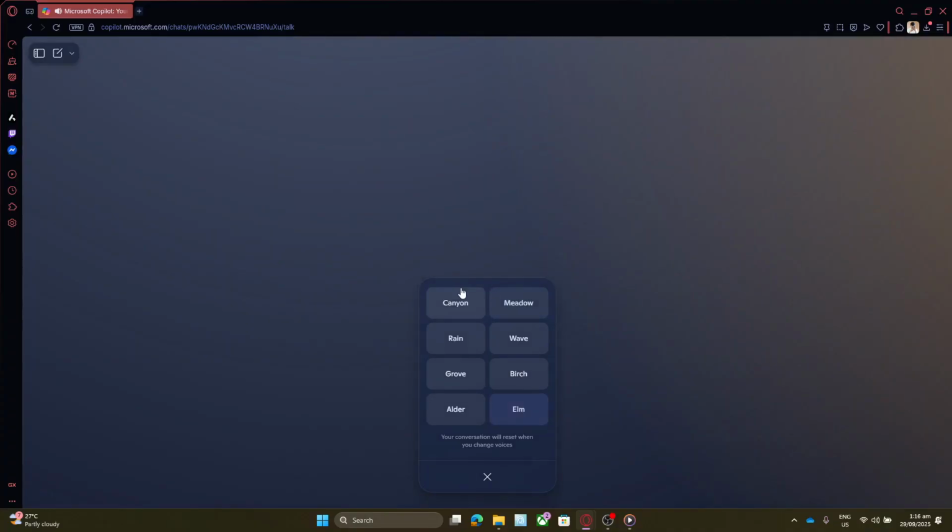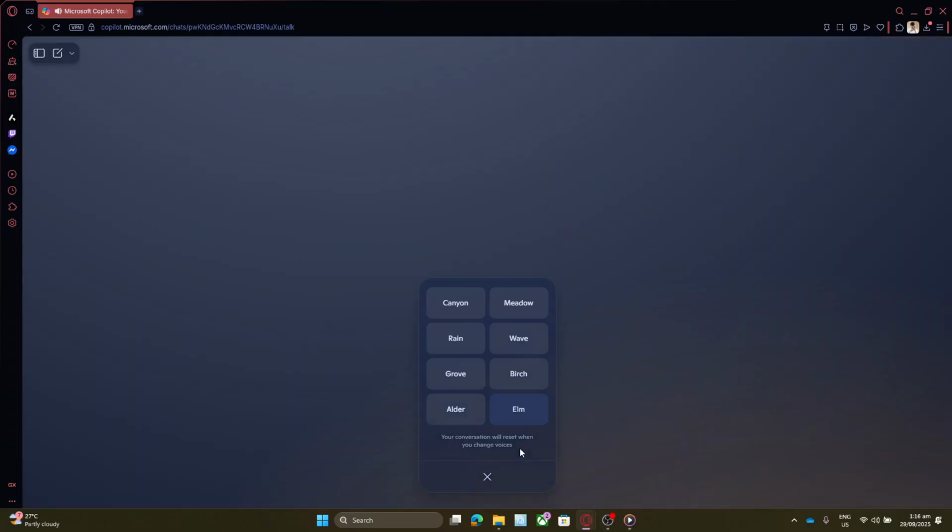Most interfaces will automatically save your changes, but if there is a save button, be sure to click it before moving on. It's always a good idea to check if there's any confirmation prompt to make sure your changes have taken effect. And that's it!